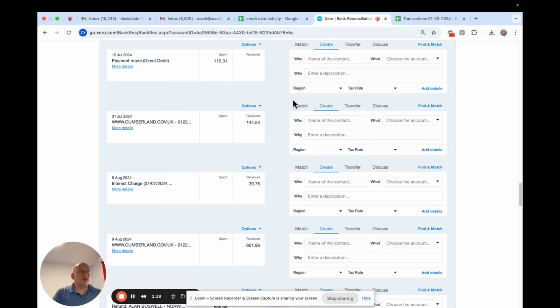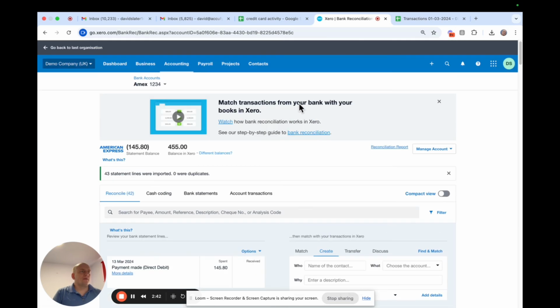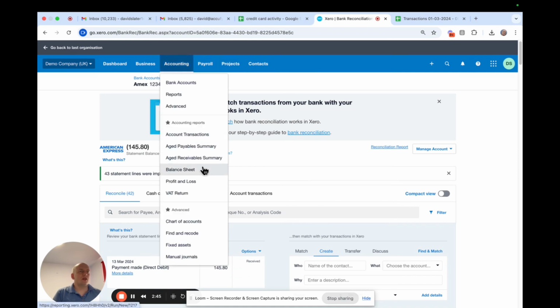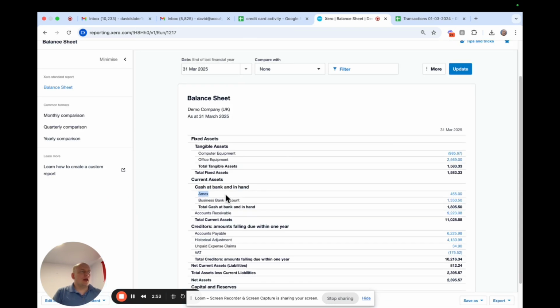What I'm going to do is just flick onto the balance sheet just to show you the issue that's created. So we've gone to accounting and then balance sheet. We've got there cash at bank and in hand, £455. So that's showing that one payment on the credit card, which should be an expense, is showing as an asset in the company's balance sheet. It's treating it as if the credit card has a positive balance of £455, which is clearly incorrect.